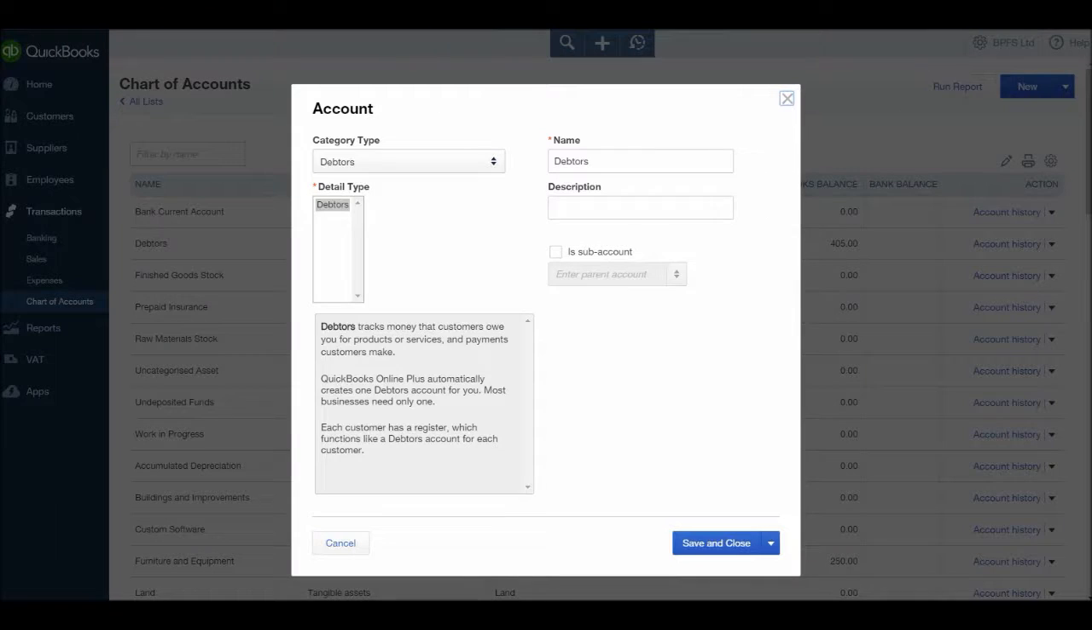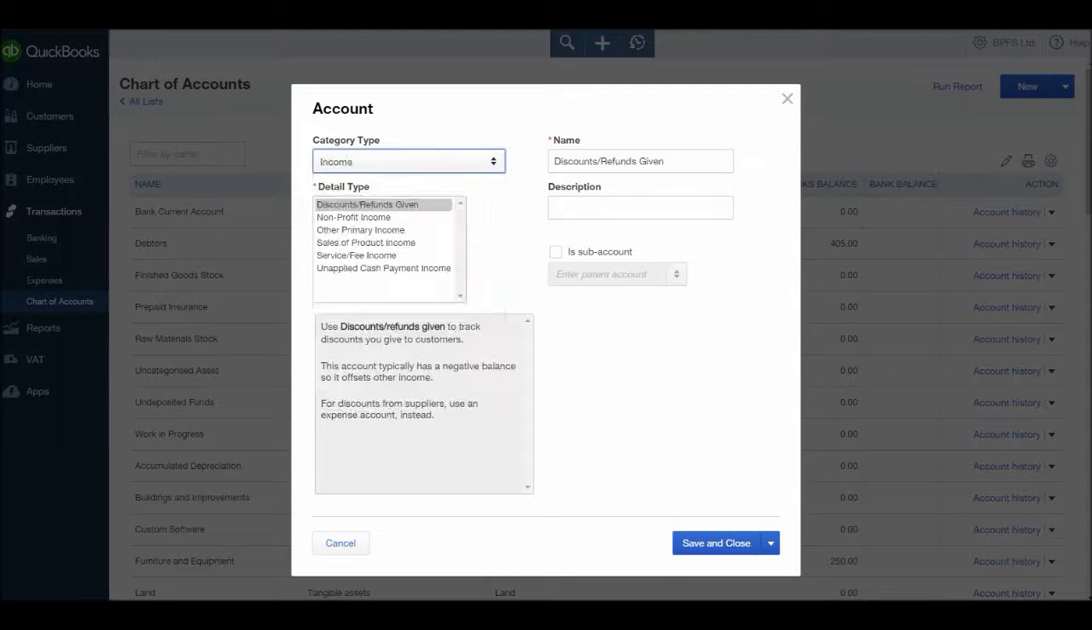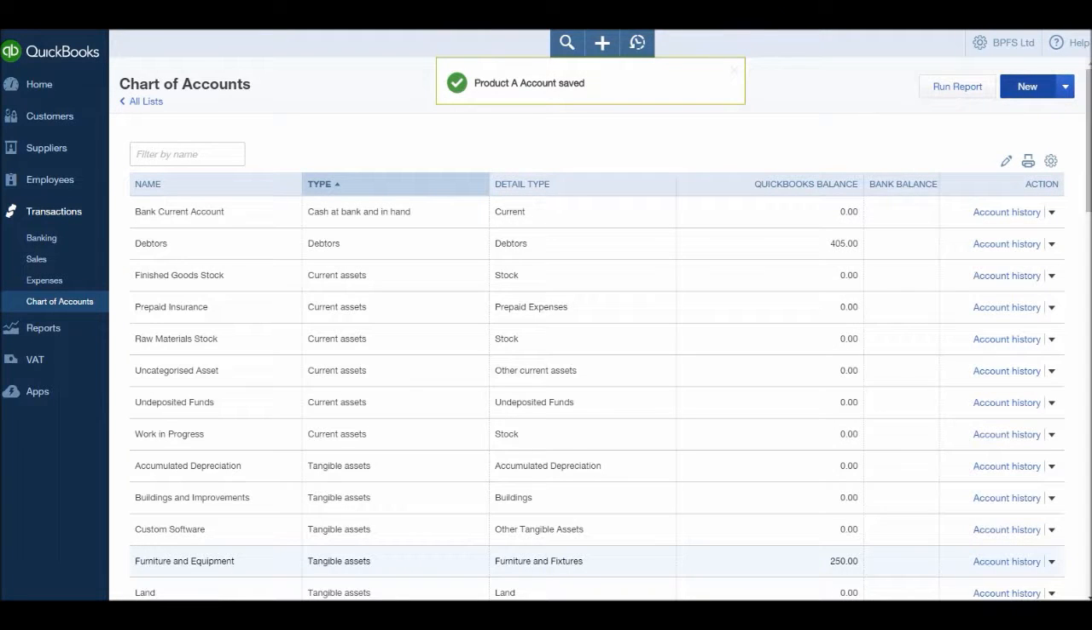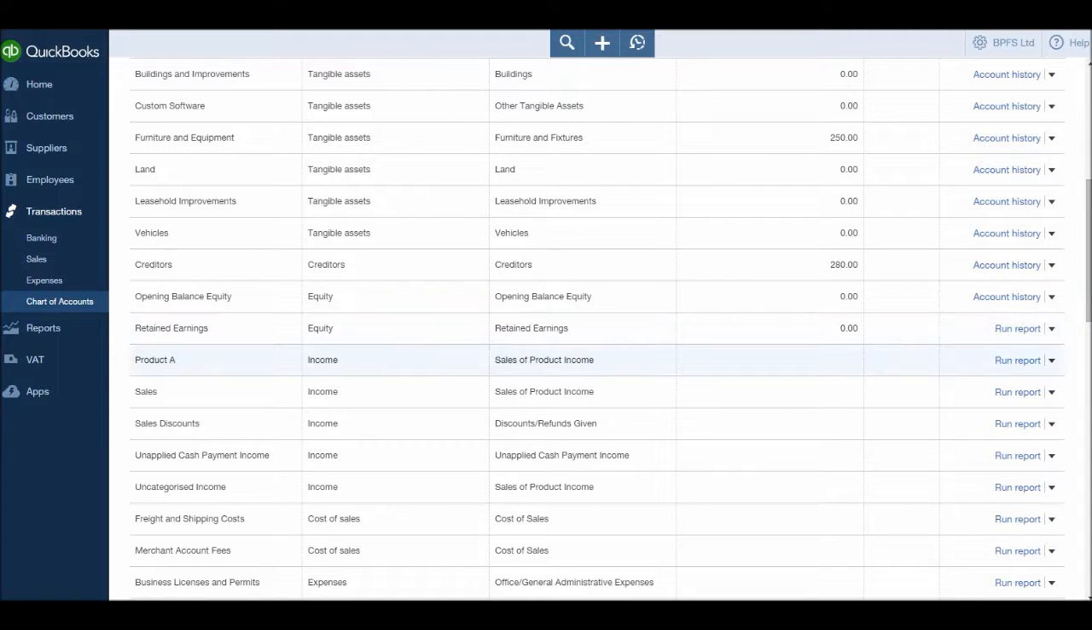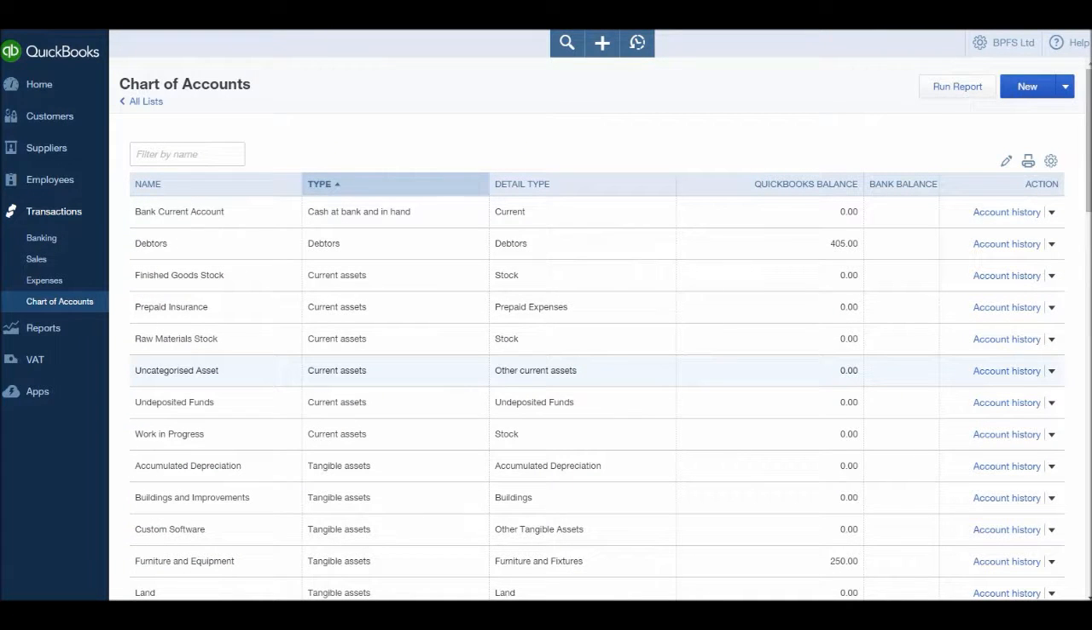Let's do a sales account. So income, sales of product, and let's put product A. You might want to record sales per product. Click save and close, and there we go, that's been added. And that's how simple it is to add these accounts to the chart of accounts. Once again, the best way you're going to learn is to watch a brief video like this one and then do it yourself, look into it.